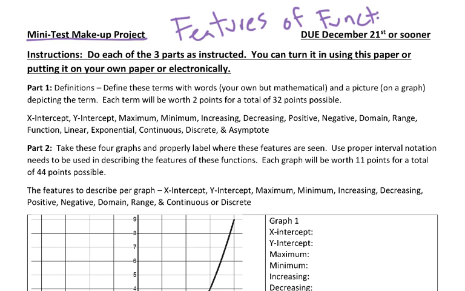So this one is due at the latest December 21st, but because it's going to replace this mini-test, the best idea would be to get this done sooner than possible. That really didn't make sense, did it? Sooner rather than later, or as soon as possible. Kind of combine those two together. Okay, there's three main parts to it.